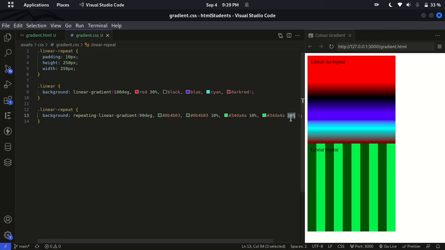Am I speaking English? No. So this color and this color overlaps.